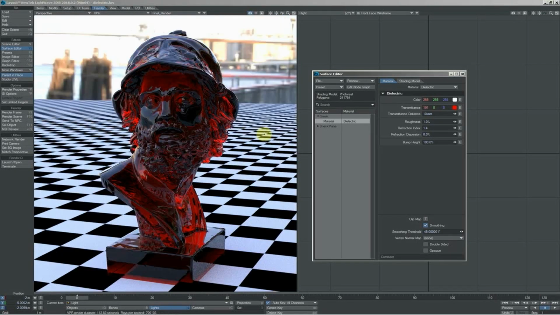So there we have it. That is the dielectric material, pretty much a one-stop shop for all kinds of glassy type surfaces. Quick, simple and easy to use without a great deal of tweaking required in order to get something that looks lovely and realistic.